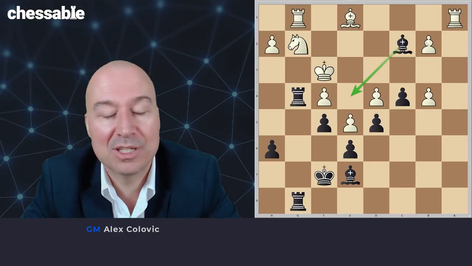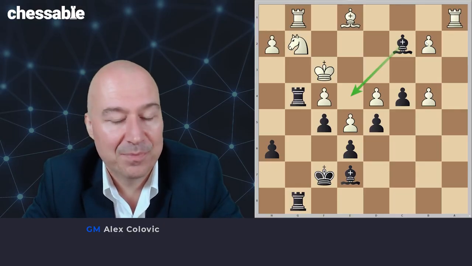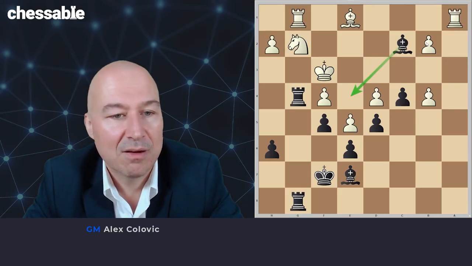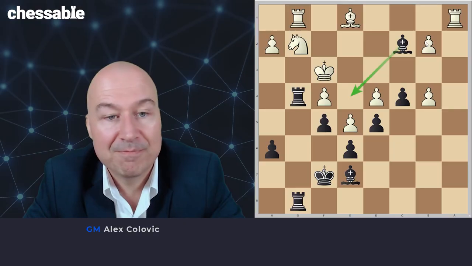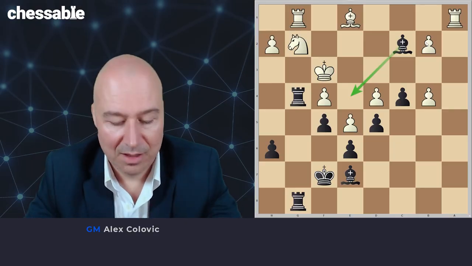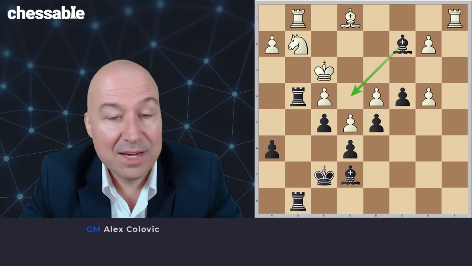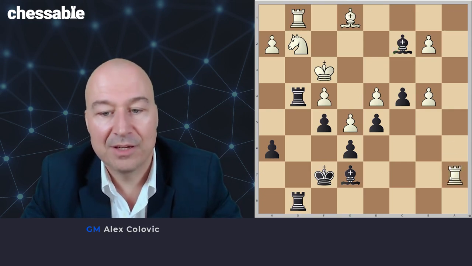And if you want to test yourself at this difficult task, be my guest. Take some time, calculate some lines if you can, and then see if you can be better than Janovski. So, how could White save here? Well, he could have saved the game by sacrificing a piece actually. He should have played rook a7 here.